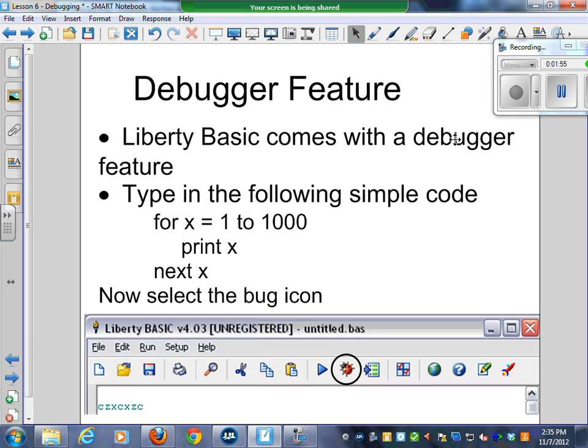Okay, so I would like you, on Liberty Basic, to type in this little code: for x equals 1 to 1,000, print x, and next x, and then I want you to select the ladybug icon, okay? And I'm going to do that as well.